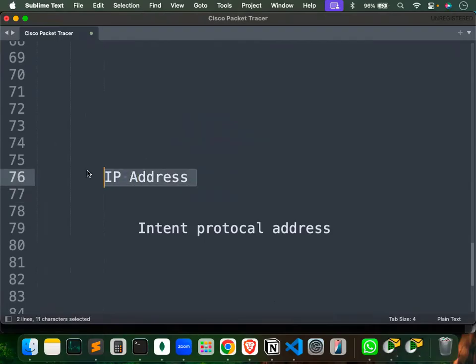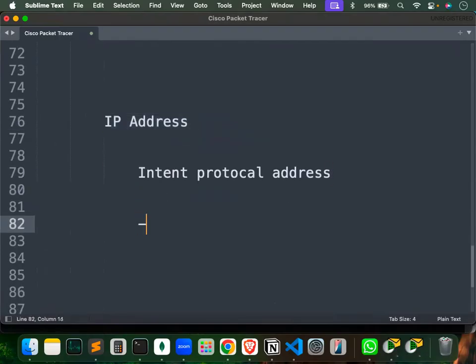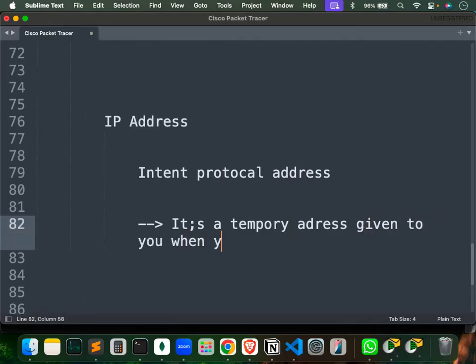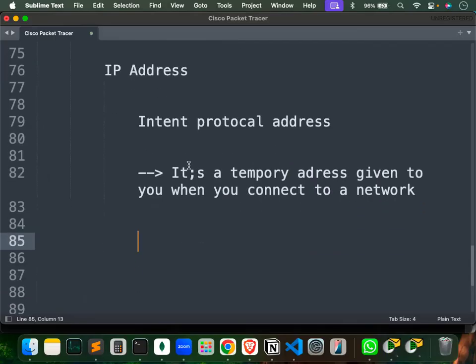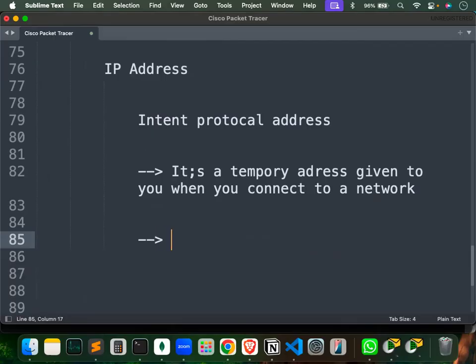Then coming to IP address. IP address you hear a lot. So IP address is a temporary address. It's not permanent. It's a temporary address given to you when you connect to a network, any network. If you don't want to connect to a network, you will not get any IP. You don't need IP. But if you want to connect to a network, meaning a bunch of computers, then you need an IP address. So that's what an IP address is. It's not unique. It may be unique within the network, but outside it's not necessarily unique.